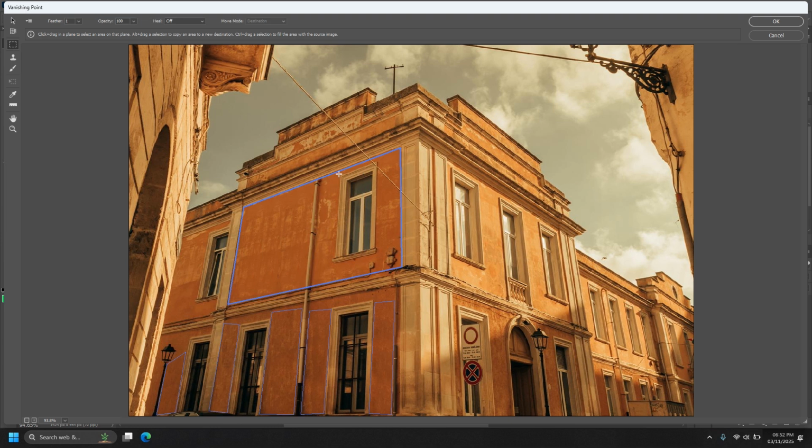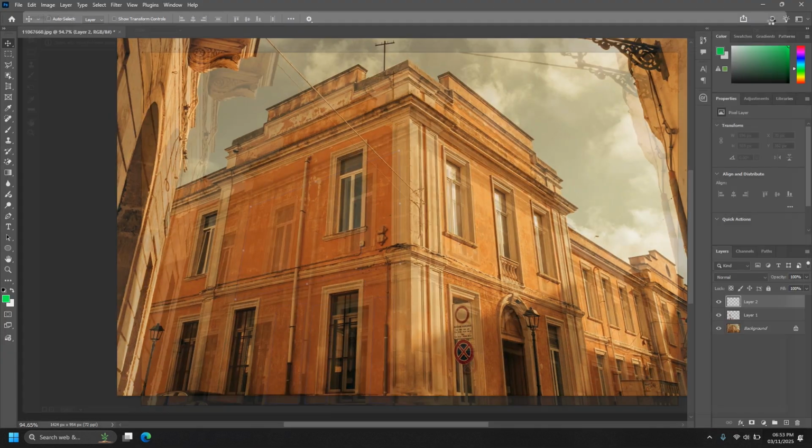Copy the object. And paste it into the Vanishing Point window. Photoshop will automatically align it with the correct perspective. And that's it. We've cleaned up the entire image in just a few minutes.